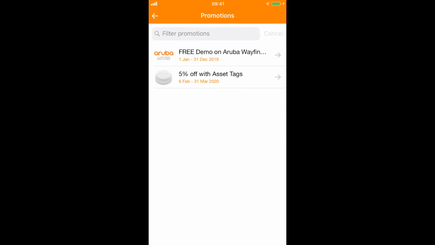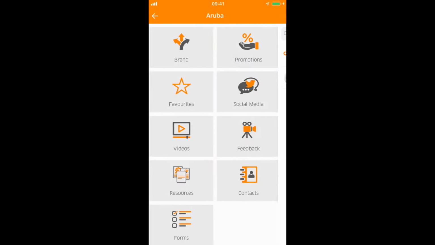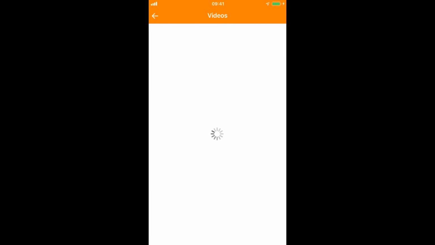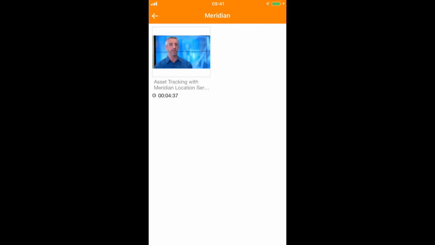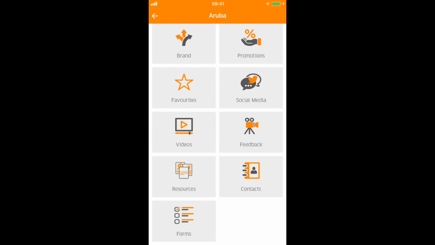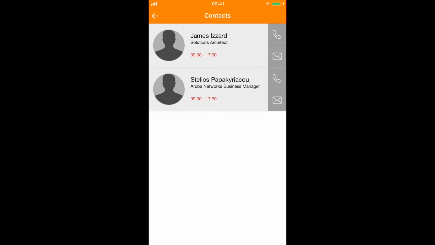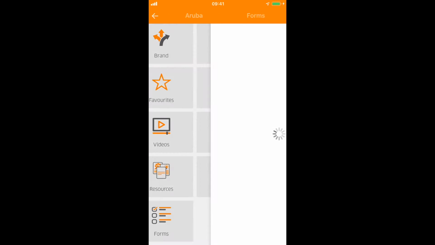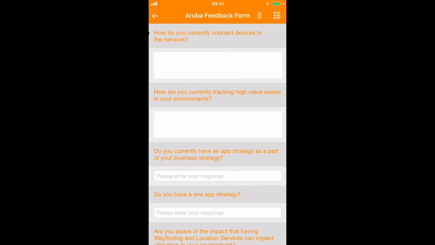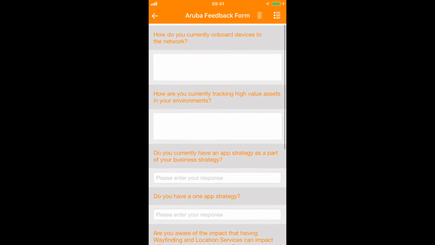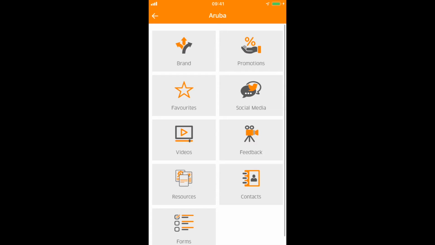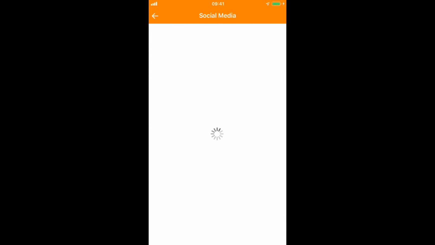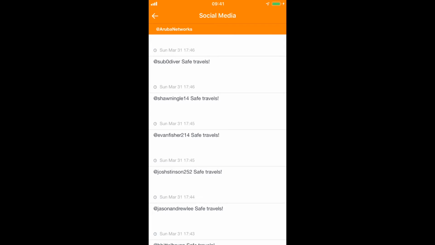And you can see separately if there's any promotions on any of the products there. Any videos to do with Aruba, that could be training videos or just promotional videos, case studies, etc. We've got contact section, so in there obviously we've got James and Stell from Tech Data Aruba, and we've got a forms functionality as well. So that's a brief overview of the sales module, and you can see what people are talking about via hashtag as well.